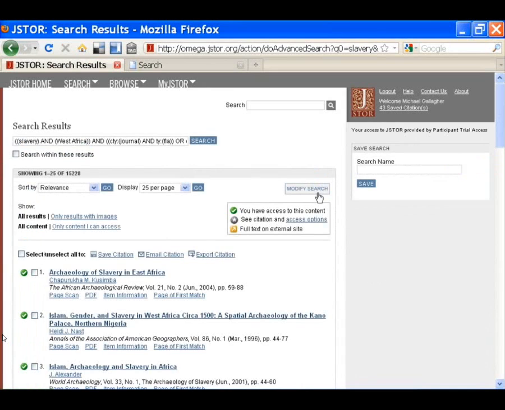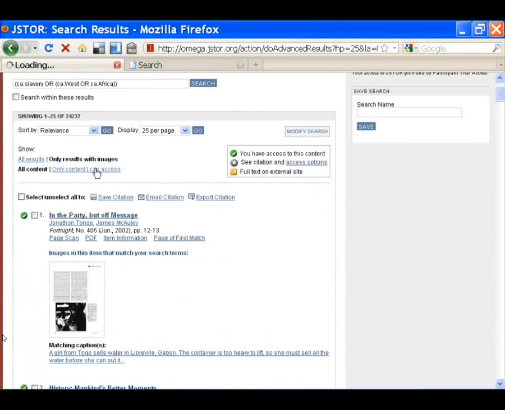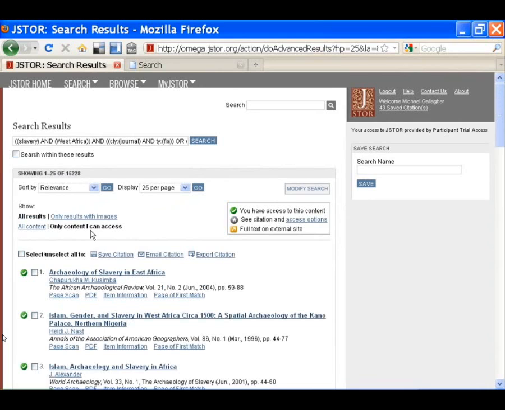There are some features here that will help my searching a bit. First, I can click Show Only Results with Images to see just the images. Or I can click Show Only Content I Can Access to get the results my institution has access to. The key to the right will show you how the colors work. Green means access. Also, I can see that I can save search in the right-hand column. The more I refine this search, the more I should consider saving it.